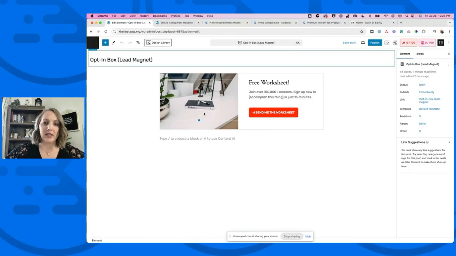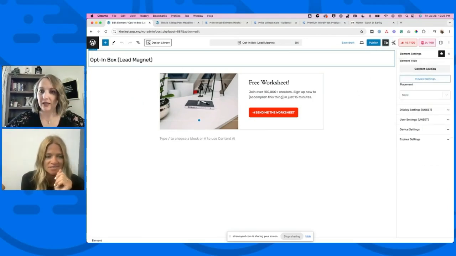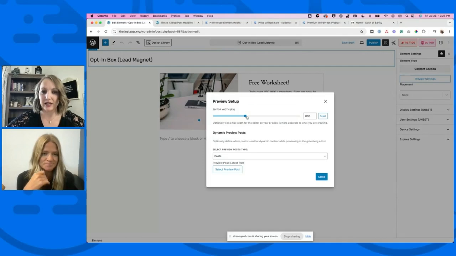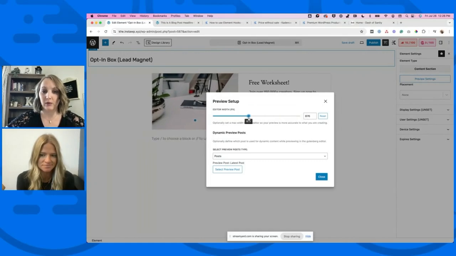And what I've done here is I have created a section. And by the way, if I click on this little guy right here and click on preview settings, I can actually control the width in this viewfinder. This may be a really helpful tip for some people.